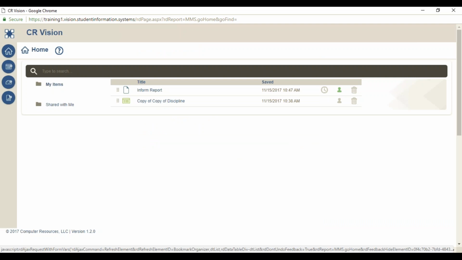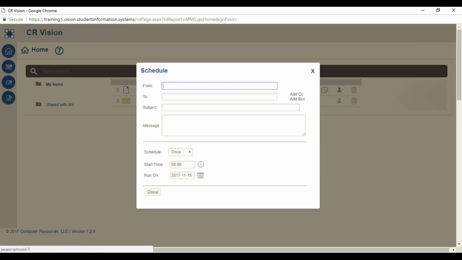And it's going to show up in the shared with me. If you want to make changes to it, you're going to have to duplicate that report, just like we did with our analysis. And let's go to scheduling. And you're going to enter in the from email. And then you are going to select who you want to email it to.